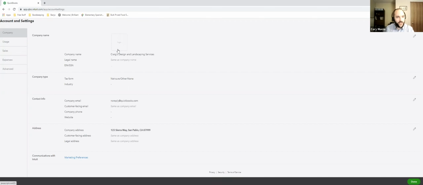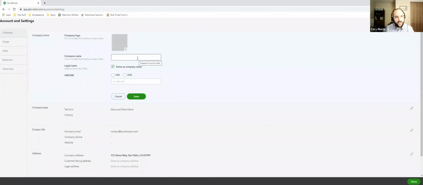Okay, so we click here, and you've got your company name. This is where you'll put the company's name and legal name. You've got your company name versus the legal name. The only reason you would have it different is if you've got a DBA, you're doing business as something else, those kinds of things. But if it's the same, you don't have to change anything.